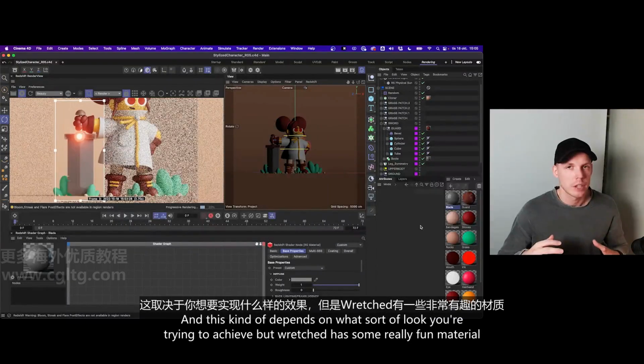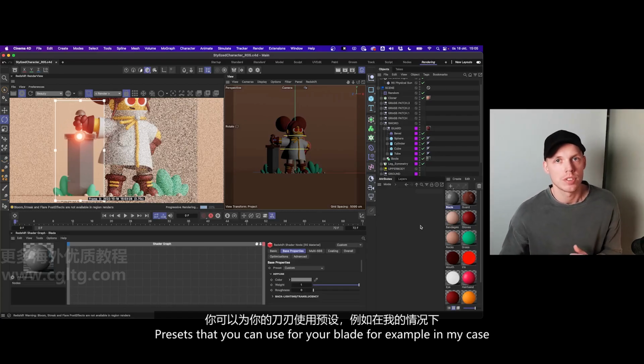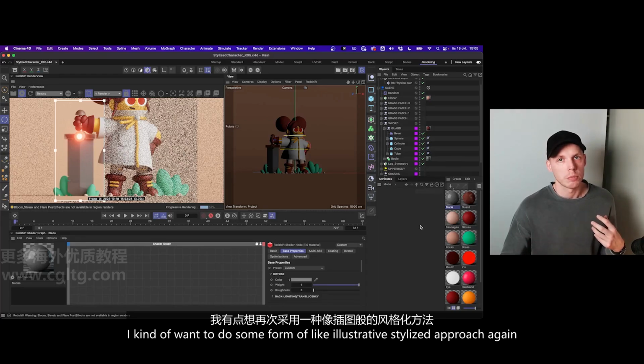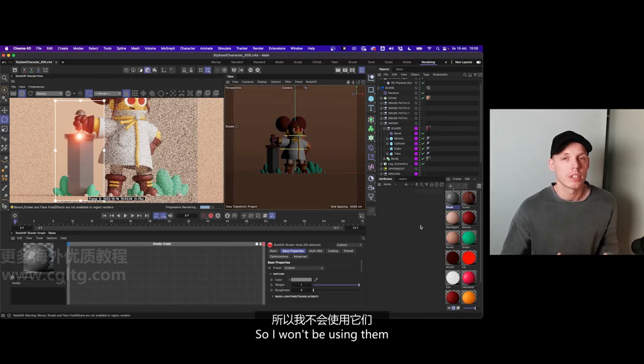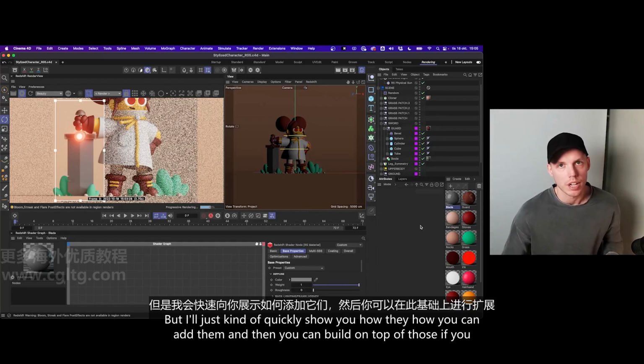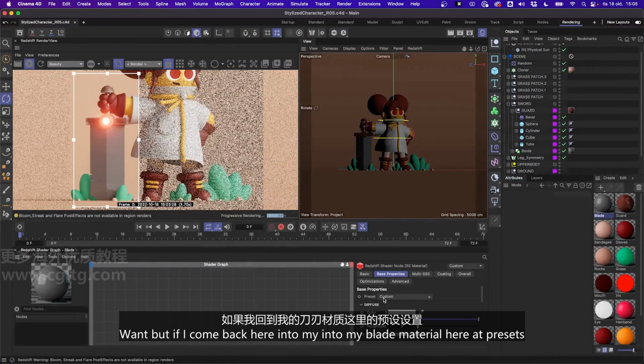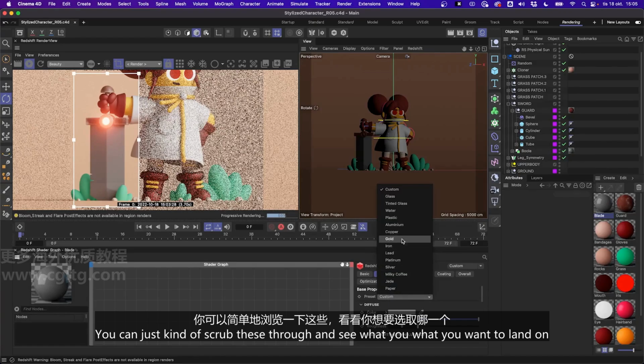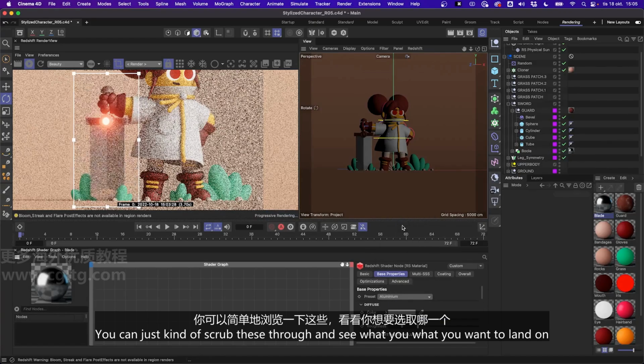And this kind of depends on what sort of look you're trying to achieve, but Redshift has some really fun material presets that you can use for your blade, for example. In my case, I kind of want to do some form of illustrative, stylized approach again, so I won't be using them, but I'll just quickly show you how you can add them, and then you can build on top of those if you want. But if I come back here into my blade material at presets, you can just scrub these through and see what you want to land on.